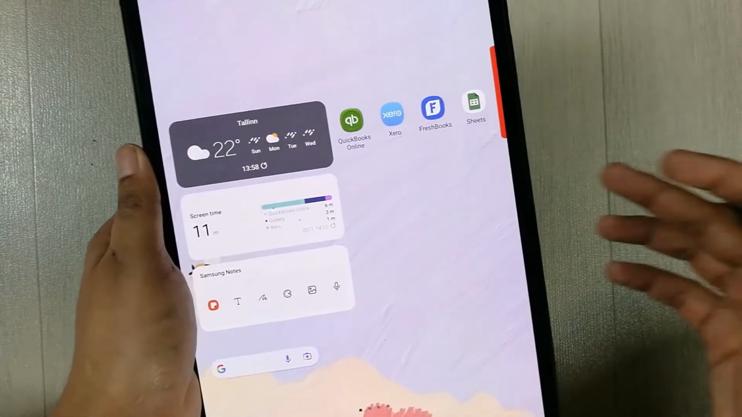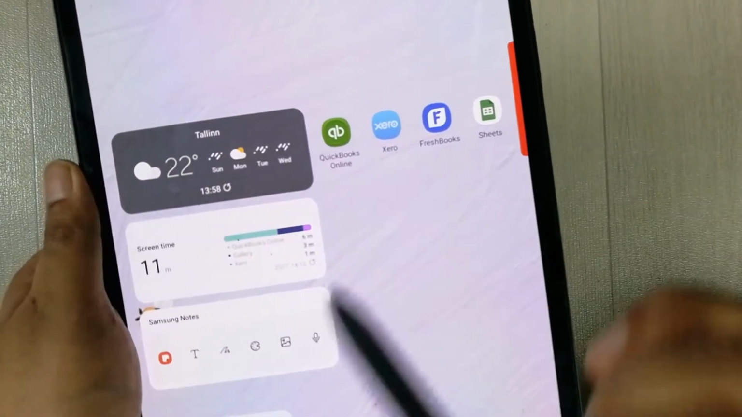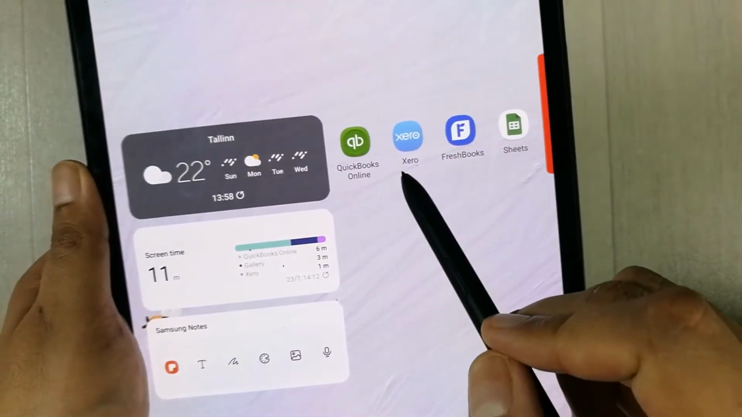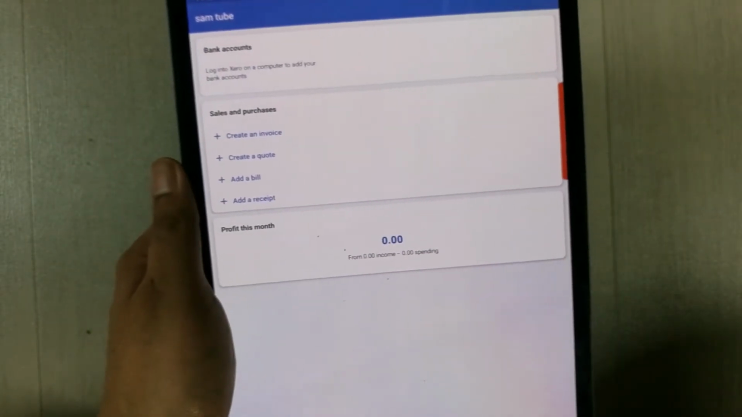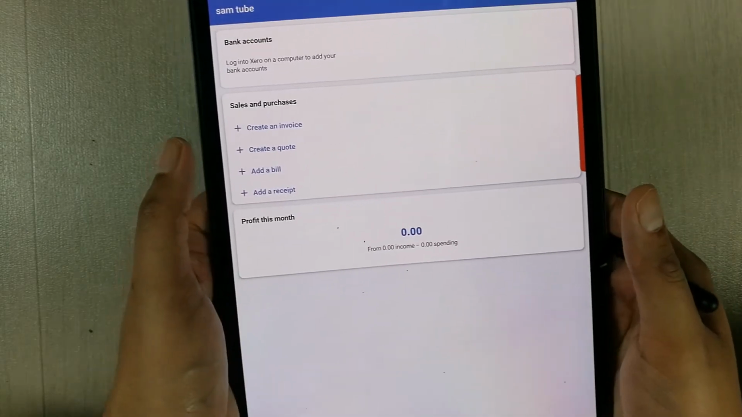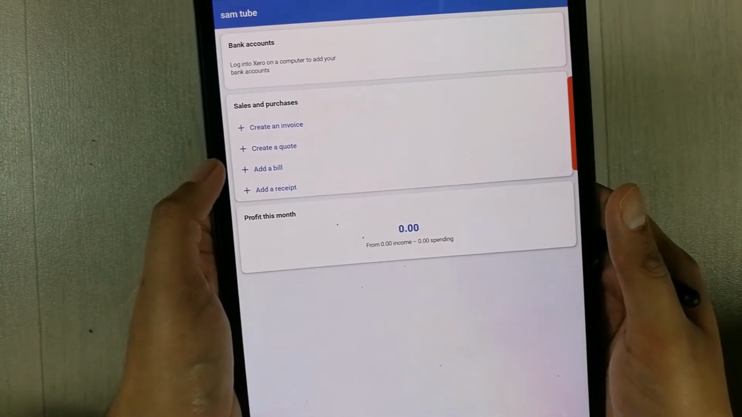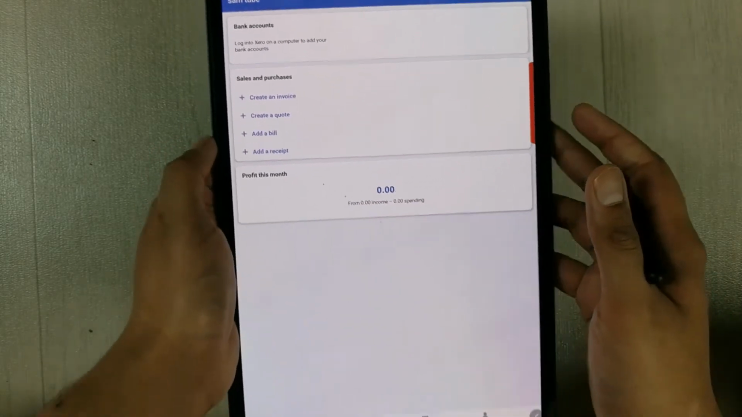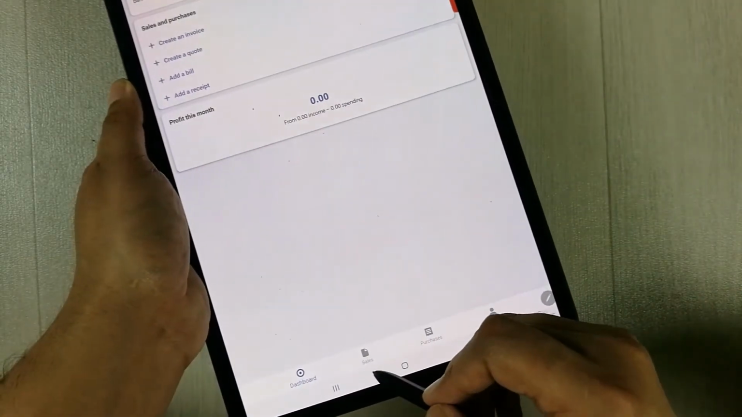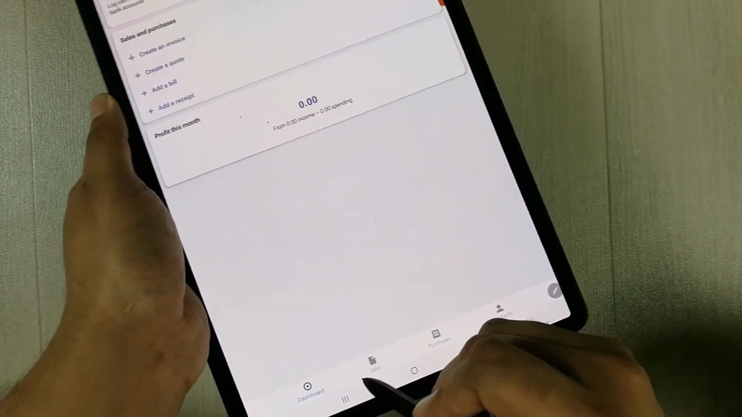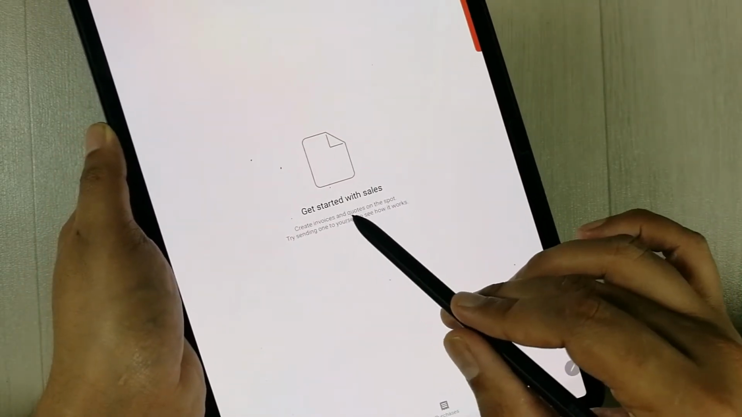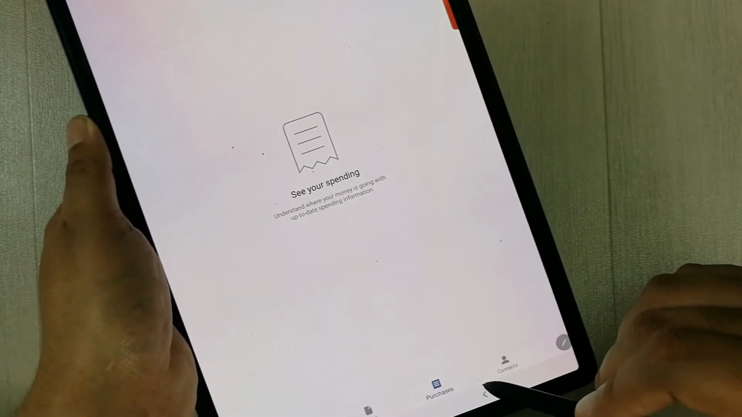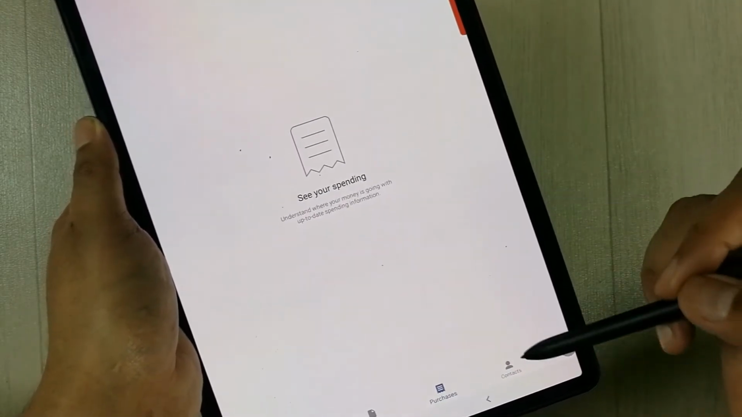The next app that I'm going to talk about is Xero. So I will open this app. So guys, this is also a cloud accounting app. Here you can see you can create an invoice, create a quote, add a bill, or add a receipt. If you see over here on the downside, you have other options. For example, if you select this sales, it will show the option of get started with sales. Then we have purchases over here. You can see your spending.